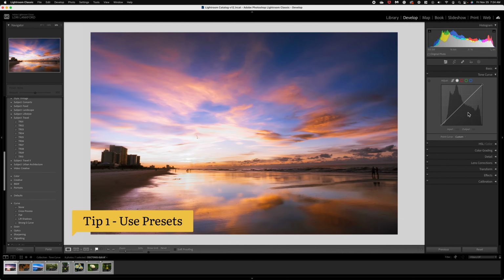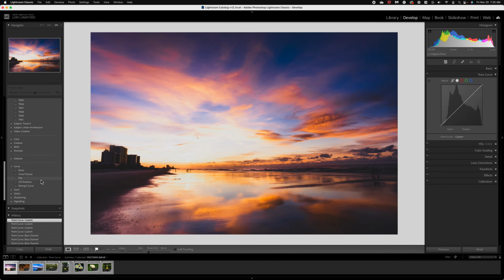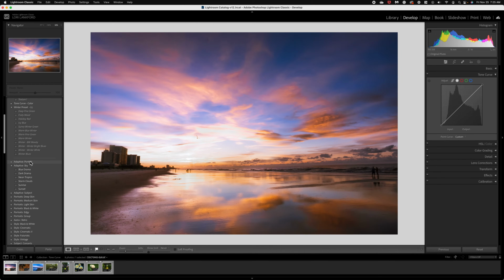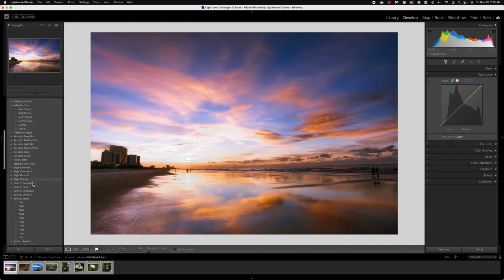Now I want to show you a great tool and tip if you are just getting started with the tone curve, and that is to actually consider using presets. So in Lightroom, they gave us some new presets a while back. Presets can be found right over here under your navigator. I have user presets, and then if you scroll down, you'll see presets that Lightroom has included.